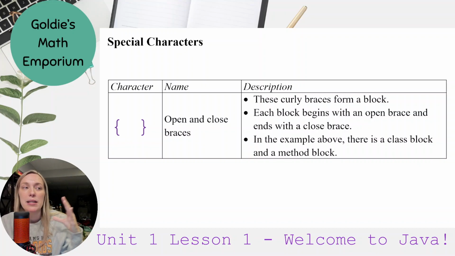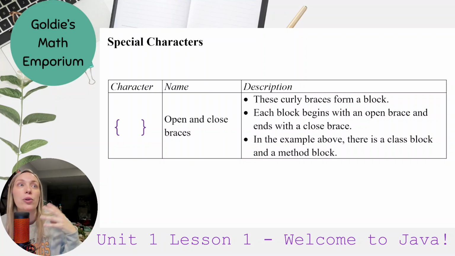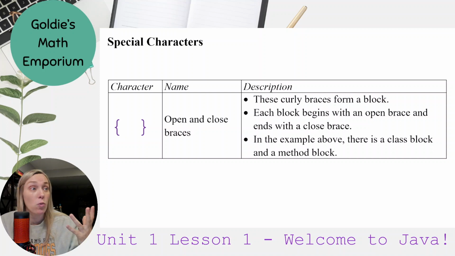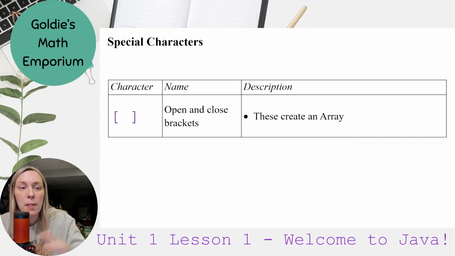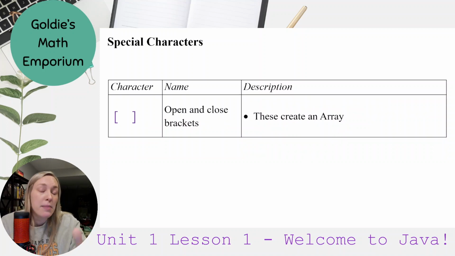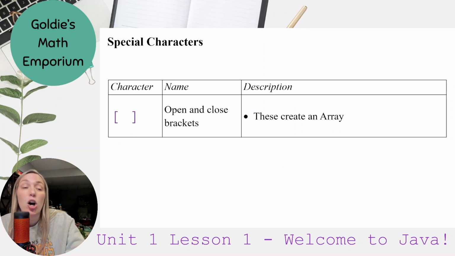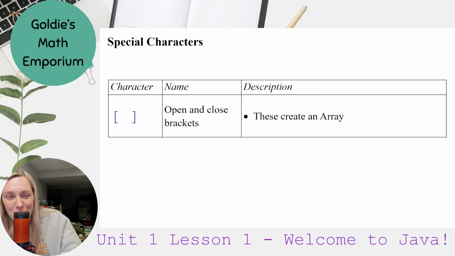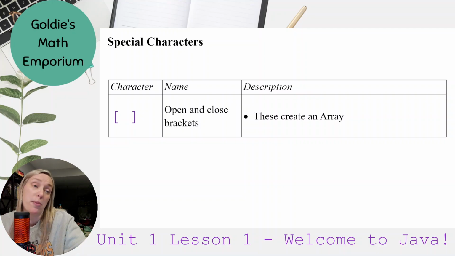Okay, so think of them as blocking off segments of code. You're organizing code in essentially blocks or boxes. Now, in the main method signature, you saw these square brackets, open and closed square brackets. These create an array. Now, you don't know what an array is yet. We'll learn about it later, trust me. But that is a special character reserved specifically for arrays.